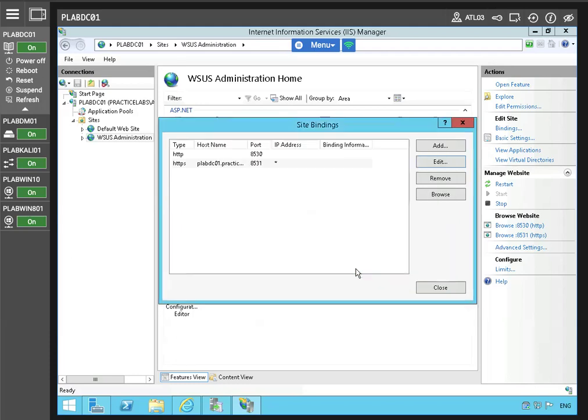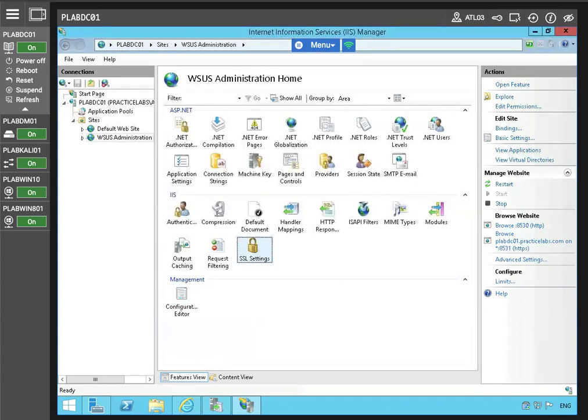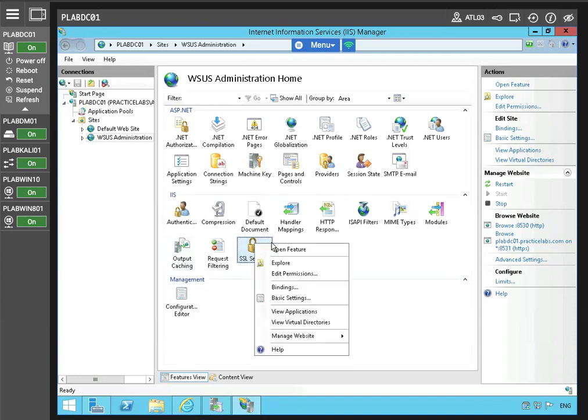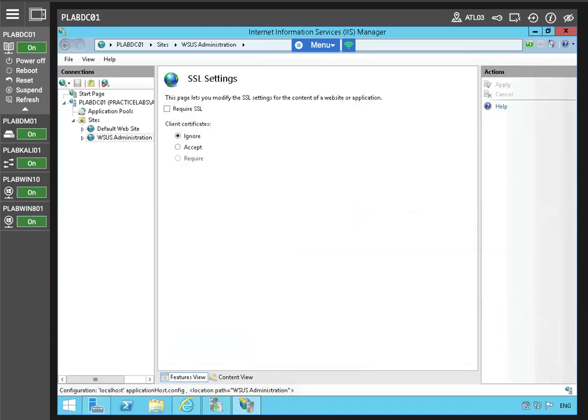Good. All right, perfect. Now that we have it added, let's close this out. So now that we've got the bindings taken care of, I'm just going to take a look at our secure sockets layer settings again, and open that feature. And of course, we want to have it require the secure socket layer, and we want it to be applied. So we see now the changes have been successfully saved. So now it allows us to move on to taking a look at exporting our self-signed certificates.